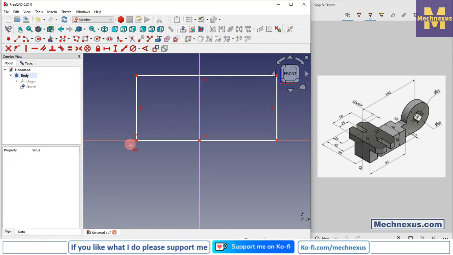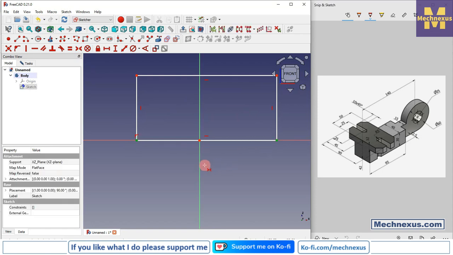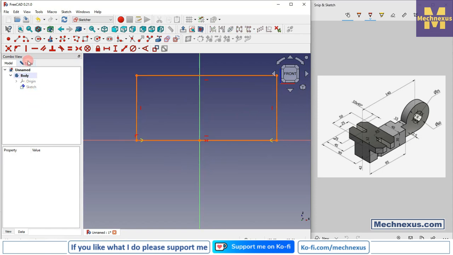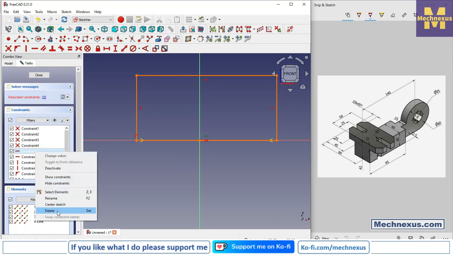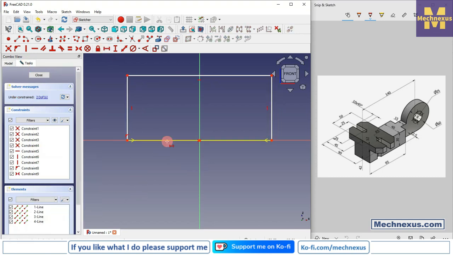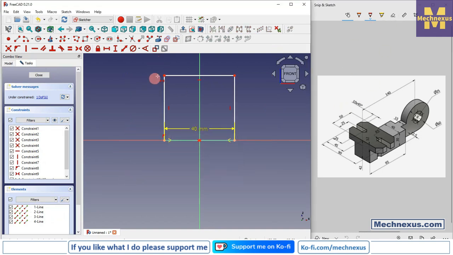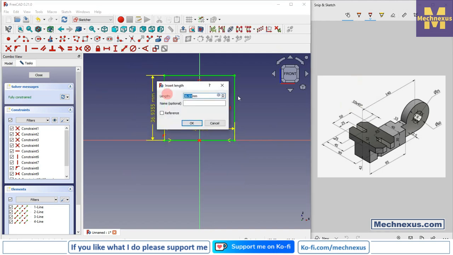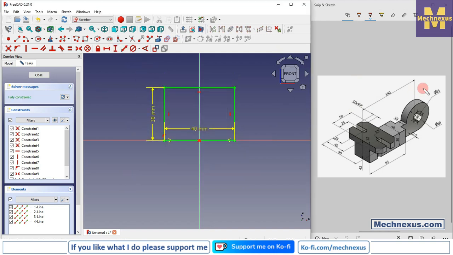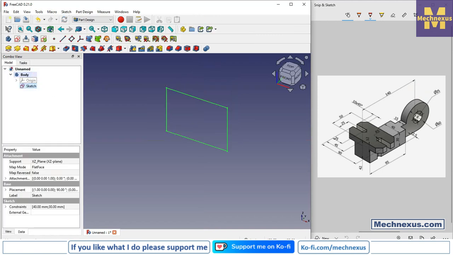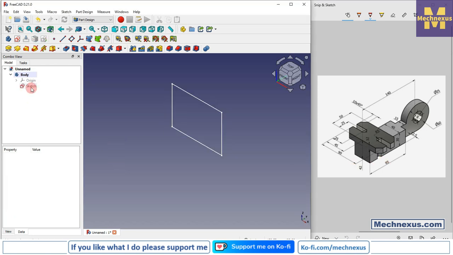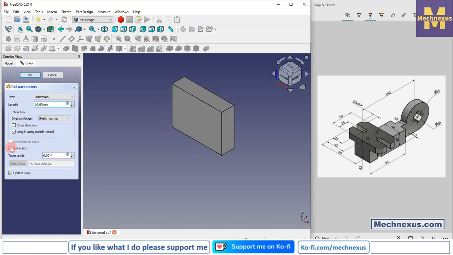and we will use symmetricity, select this point and this point and this axis, and we will delete this conflict constraint. I will select this horizontal dimension and provide 40 mm, and select the vertical dimension and provide the value 30 mm, and now we will close it. Now I will extrude it to a distance of 95. So press 0, select the sketch and click on extrude, select reverse and give the value 95 and click on OK.